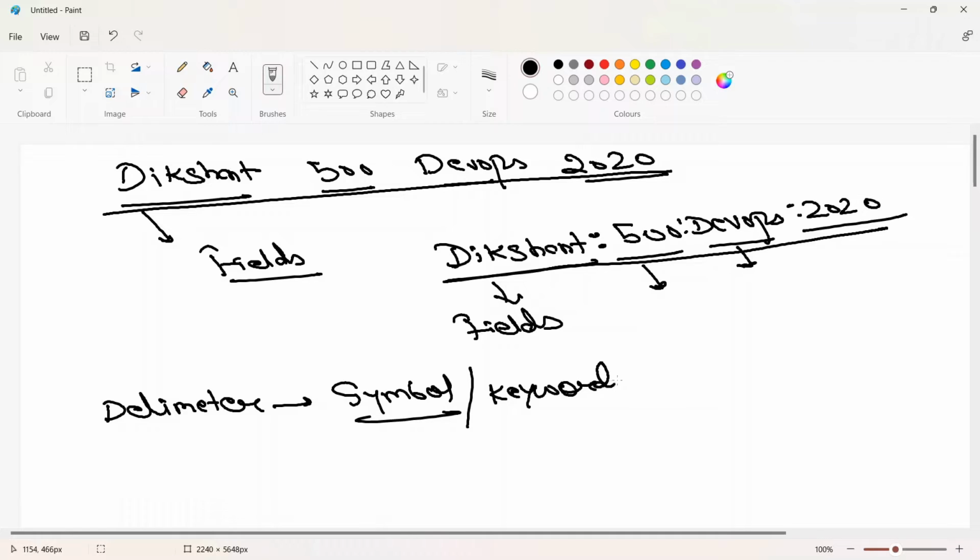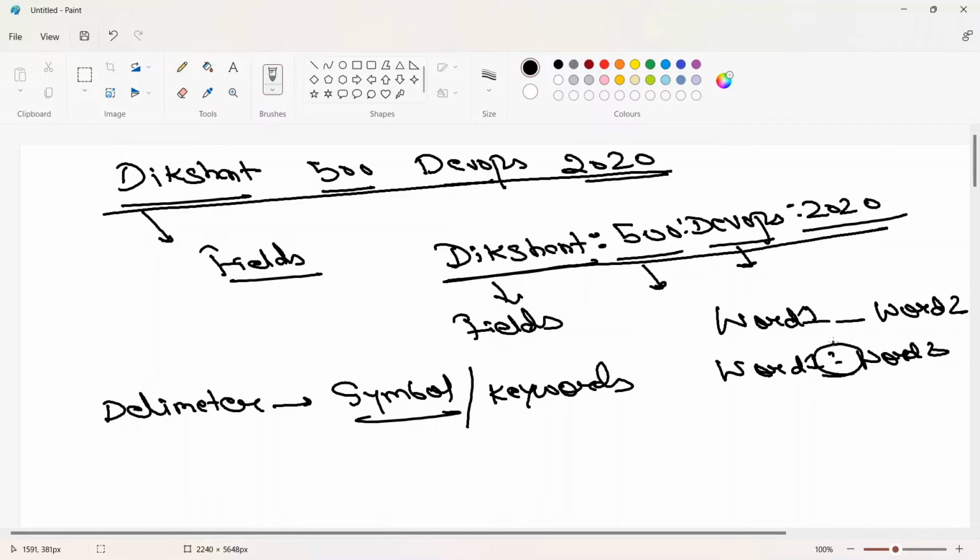So delimiter means, let's say I have word 1 and word 2, and again word 1 and word 2, but on the top we have space, and here we have colon. A delimiter means the symbol or the keyword that is differentiating between two words. Whatever the symbol or keyword is differentiating between 2 words, that is the delimiter. Here we have space, here we have colon.